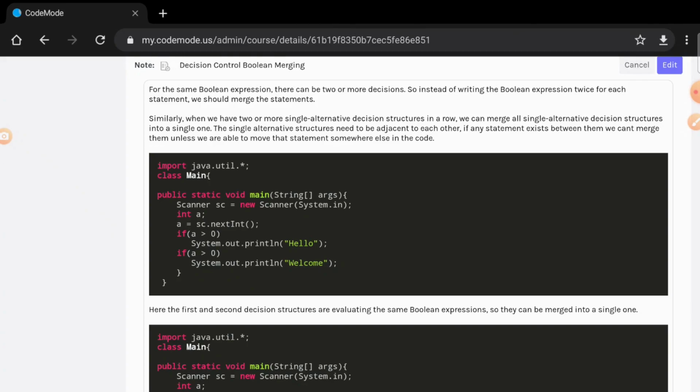Currently we are learning some of the tips and tricks with optimization of Boolean expressions and decision controls. In today's class we are going to learn about Boolean merging. When I say Boolean merging, it is about removing the repetitive code again and optimizing your logic.